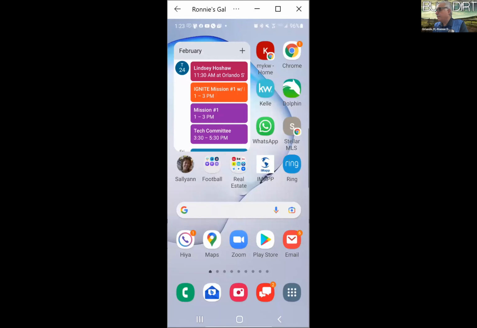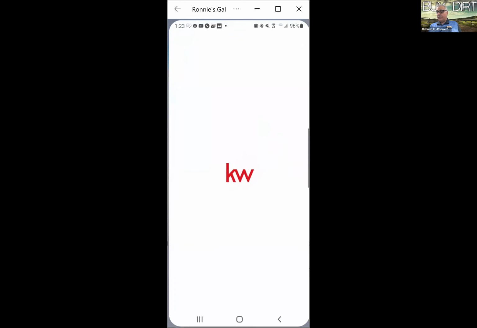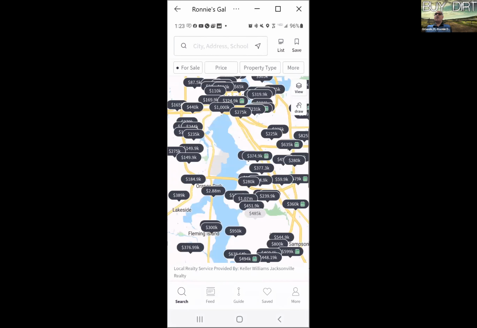All right, so everybody should see my phone. Okay, no comments. All right, so there's my phone. I'm going to go into the real estate folder. So you'll see there's more in my folder than I told you to download because there are others that you can use. I am going to click on the KW white and red, the white background. That is the consumer app.